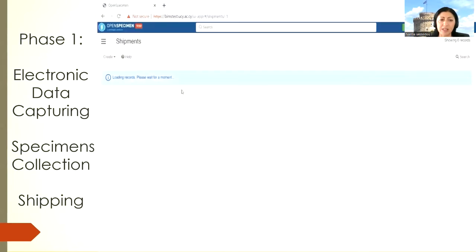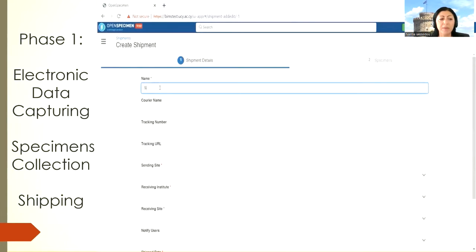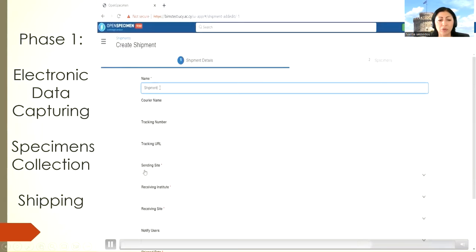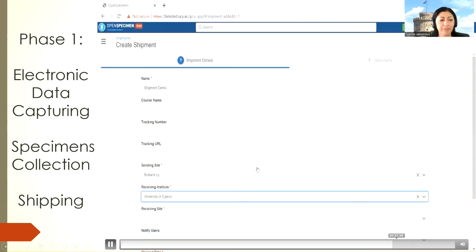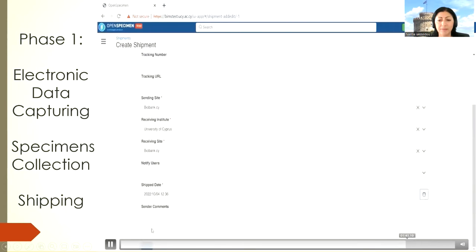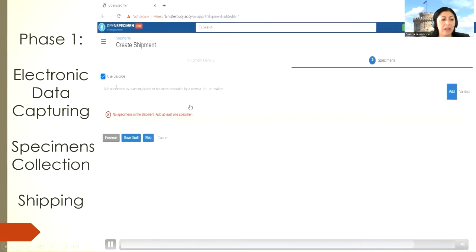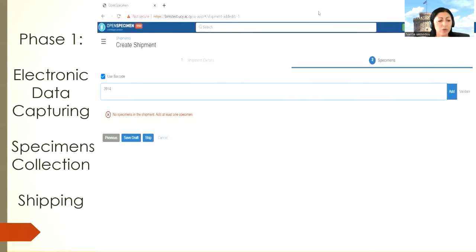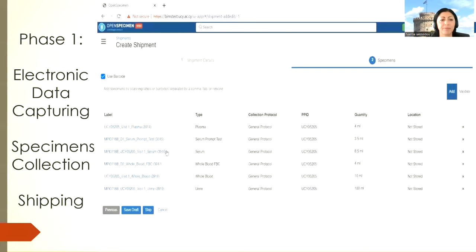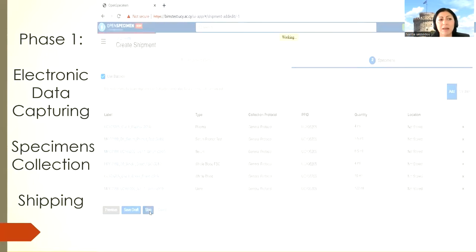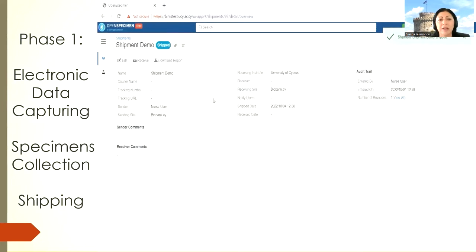A nurse can very easily create a new shipment by entering a unique name for each one of them. It is also mandatory to complete the sending and receiving sides of the shipment. And on the next screen, the nurse can very easily scan the primary specimen's barcode and create the list of specimens to be shipped. As you can see, no personal information is being included in the specimen labels, and all the samples are being pseudonymized.